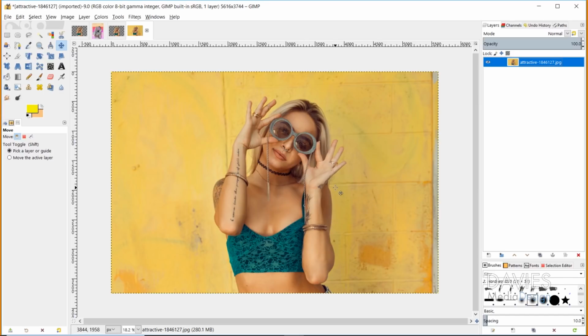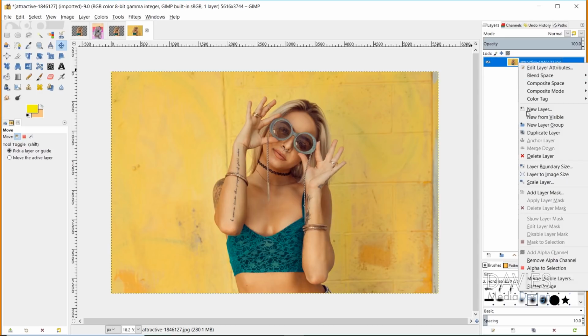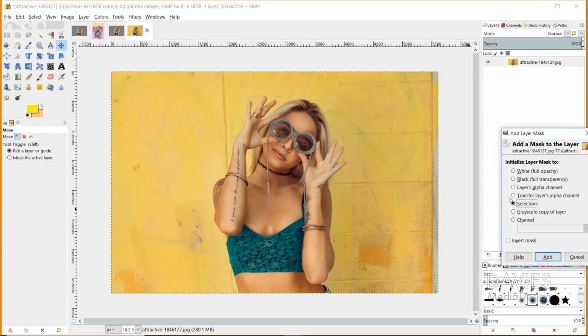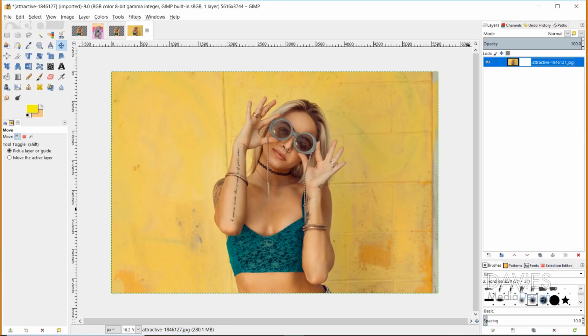And we're going to erase the background using a layer mask. So I'm going to right click and go to Add Layer Mask. Under Initialize Layer Mask To, I'm just going to choose White (Full Opacity) and click Add. And that's going to add a white layer mask to this.